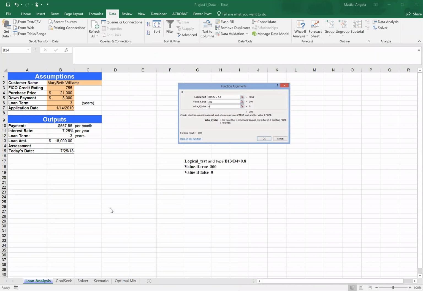This is a companion video to the tutorial for Project 1. In the Project 1 data Excel file, the first one will be the loan analysis, which is where you create the if statement that is described in the tutorial part of the project.